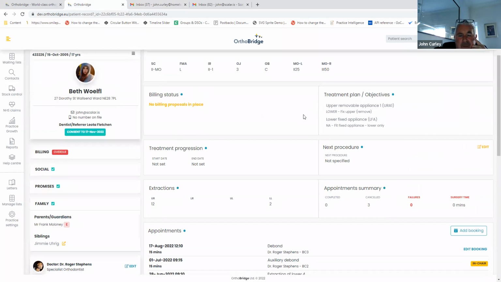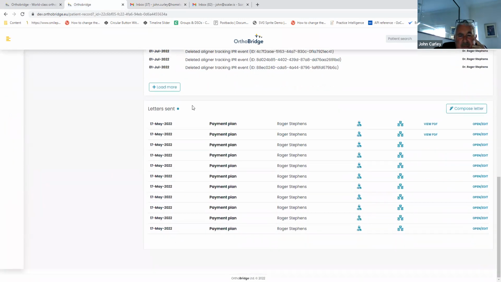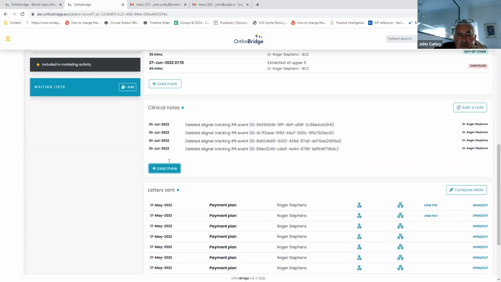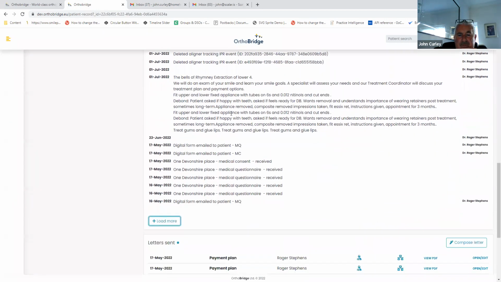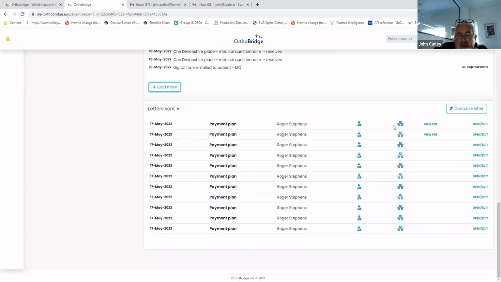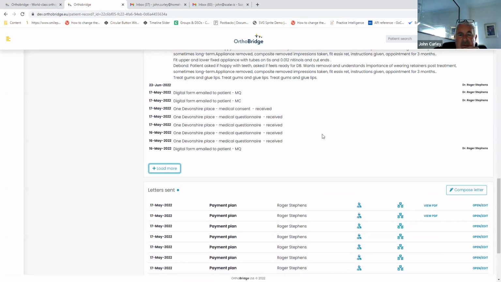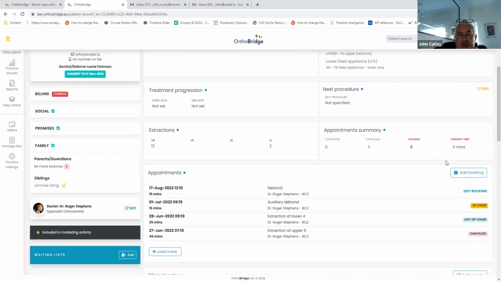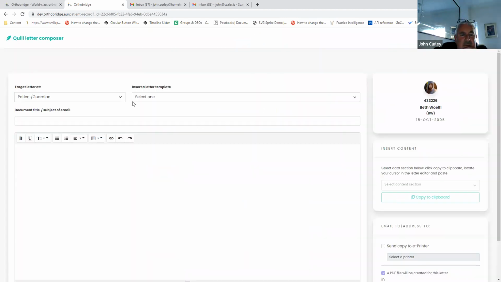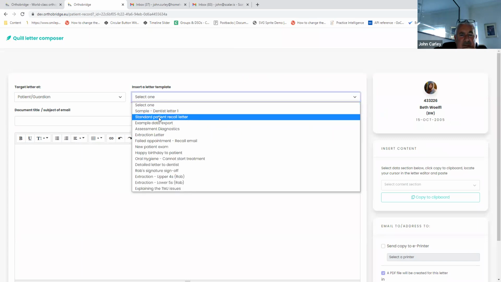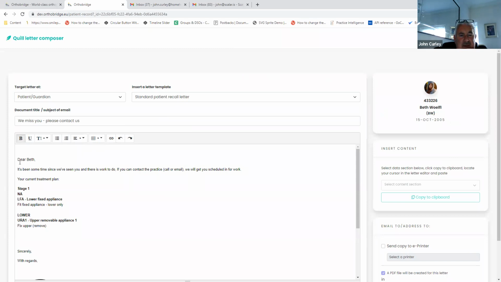So we've got various history, and again, this is coming from multiple tables. We've got clinical notes. We can review notes and continue to review notes within the system. We've got a track of all the letters sent. So every letter, we can generate a letter to the patient very rapidly. So if I decide that I want to write the patient a letter, I can compose a letter, click on this, and I can just insert a letter template. So standard patient recall letter is an example, and it generates the letter there and then.